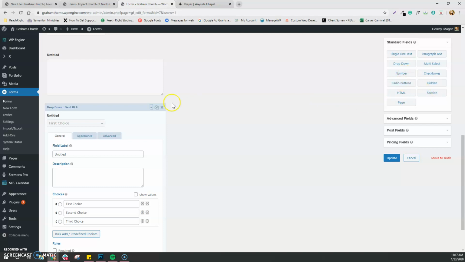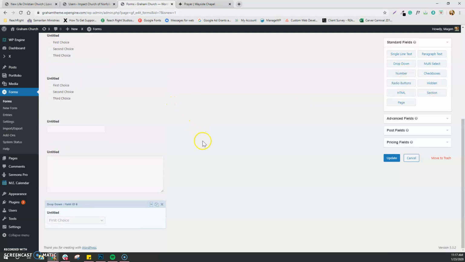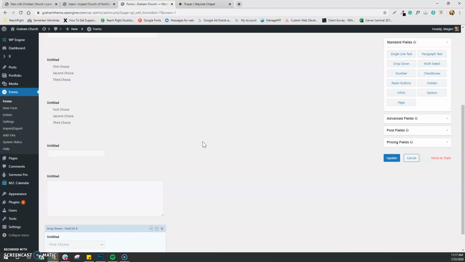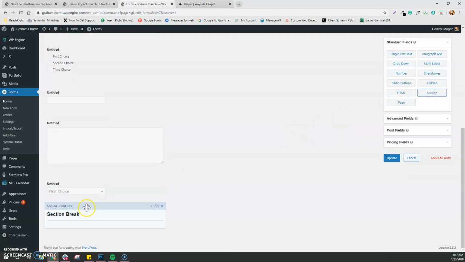Sections is how you break up a form. Let's say you've got a very long form, like an application, and you want to break things up. You can put in a section break, which puts a big title here, and you can change what this says. A page break is going to make this into a multiple page form, where you would have a few questions and a big Next button to continue. So that's pretty much all of these.